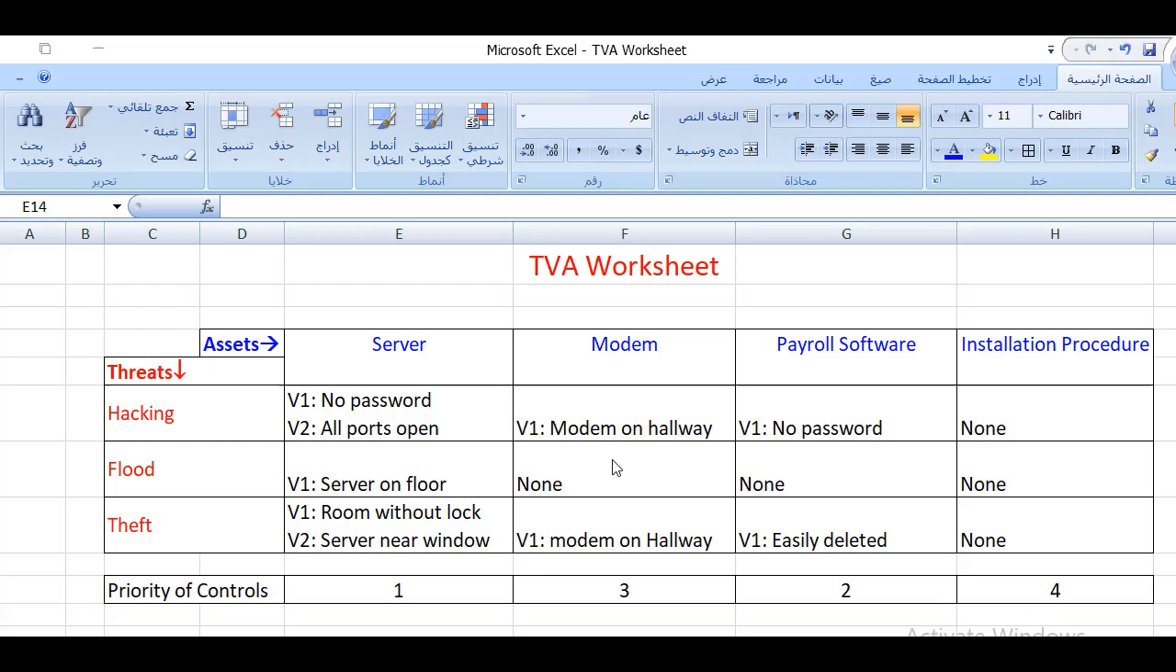the modem. For the payroll software, it is installed on a machine that has no password, so the thief can easily see it or can easily delete it. For the installation procedure here, the thief can do nothing, so we have no vulnerability. Now, as you can see here, for the installation procedure, we have none in the three lines.